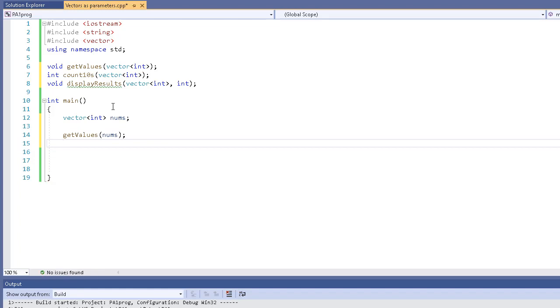And for right now, just to start off, let's do our output function. So I'll put display results, and we'll send it nums. And we'll just send it 9, just so we can write the function. We'll put something else in there in just a minute. Okay, now I need to write those functions.